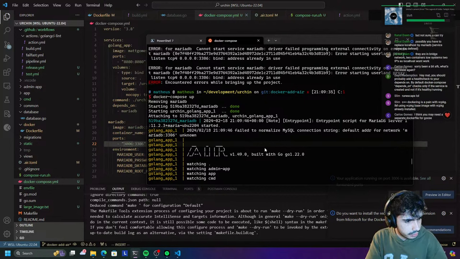I think you may need a separate Dockerfile for Goose. Yeah, maybe I do.